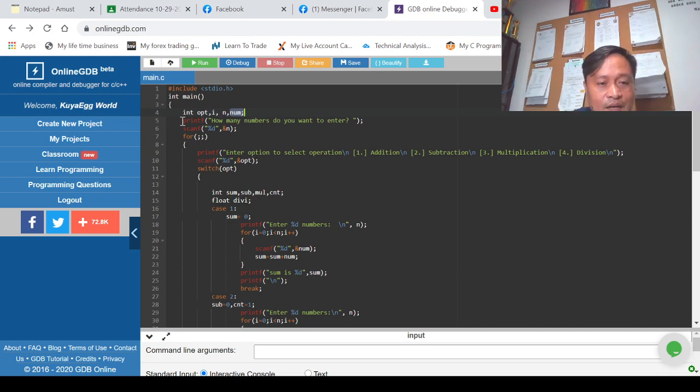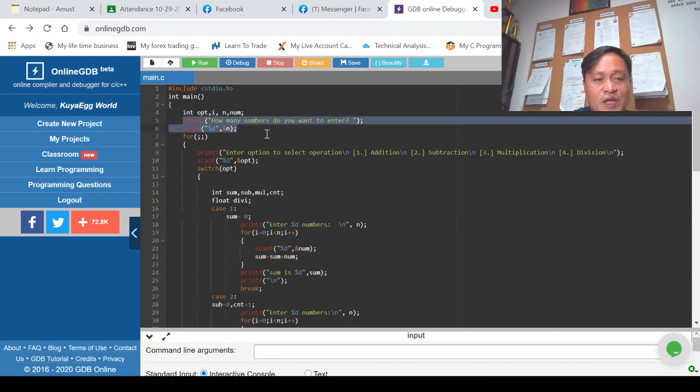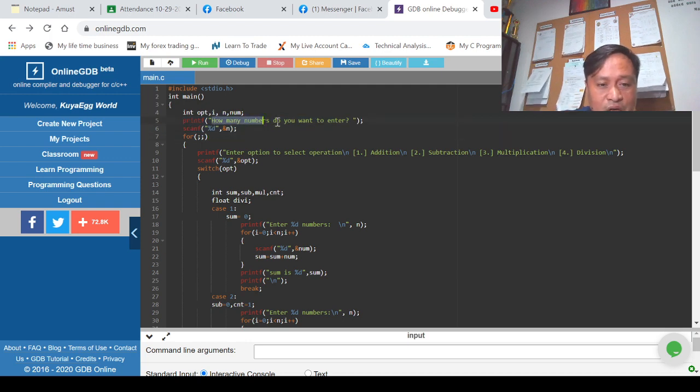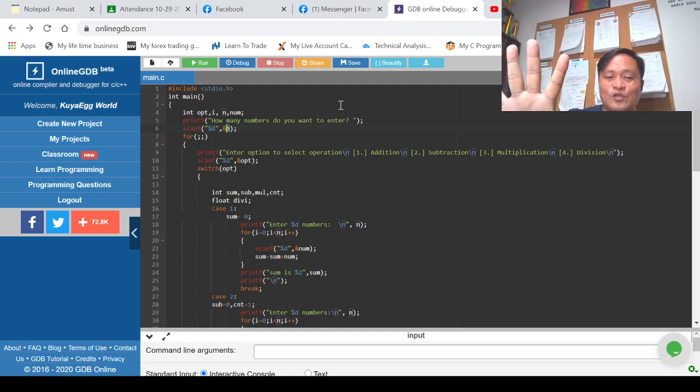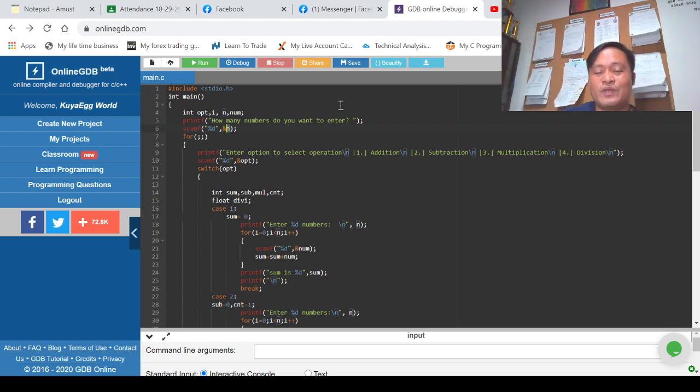And I did use the input and output statements. Okay, I did display how many numbers do you want to enter, right? And then scanf n. So whatever value that you supply will be stored in n. If you supply 5, then this program will ask for 5 values. So meaning you're good whether you're trying to add, multiply, divide, or subtract 5 values, right? And look at this. This is important.